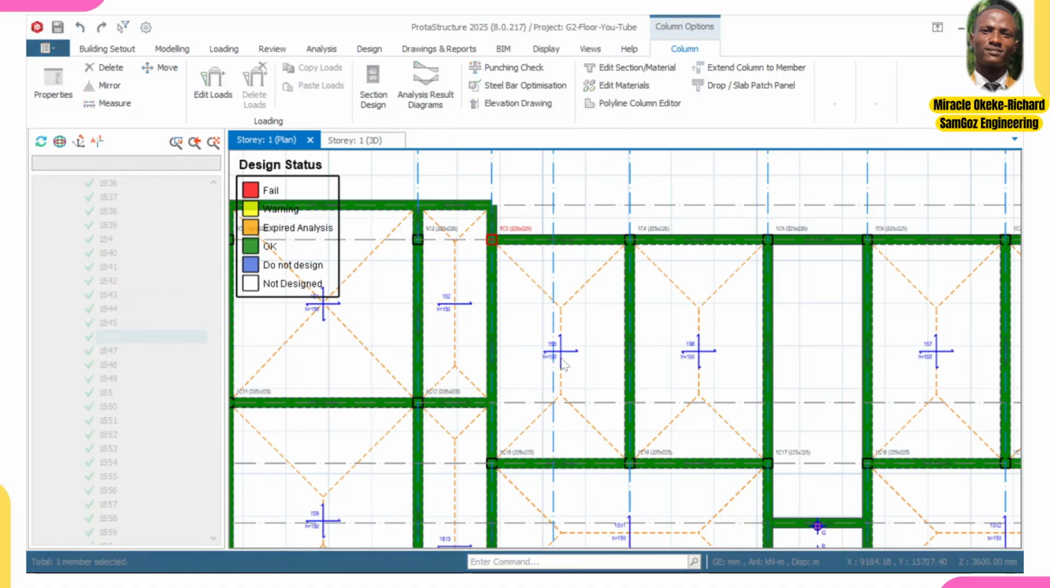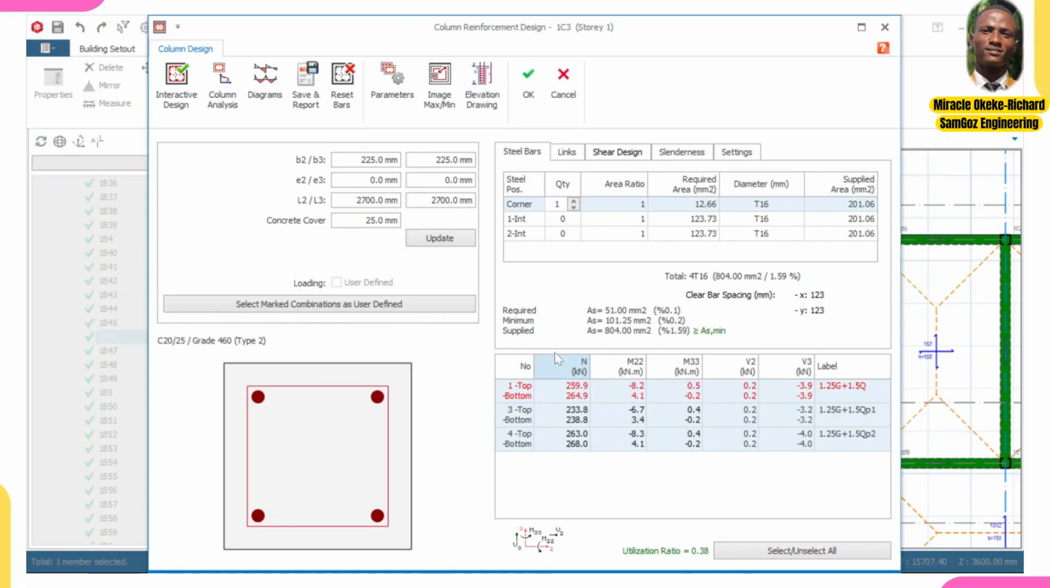But please, if you want to understand every single thing in detail, get the paid course. So we have done this. Everything is passing, so we are good to go. And if you look at the utility ratio, our utility ratio is 0.38. Please make sure that your utility ratio is not above 1. It should not be more than 1.